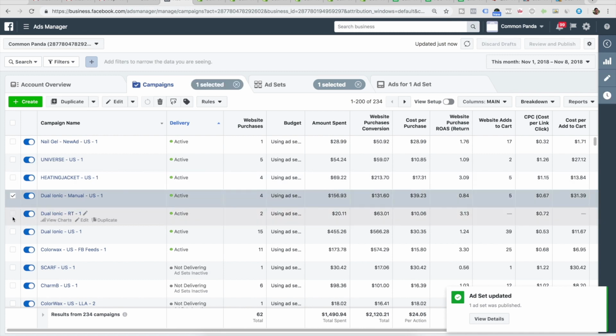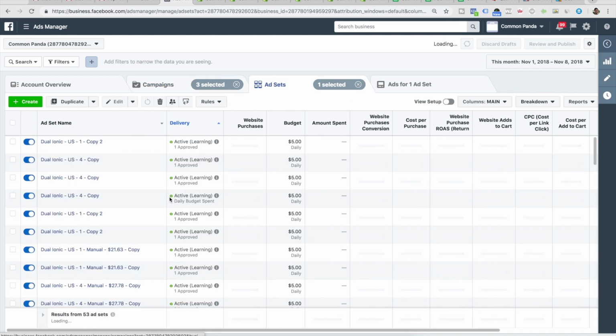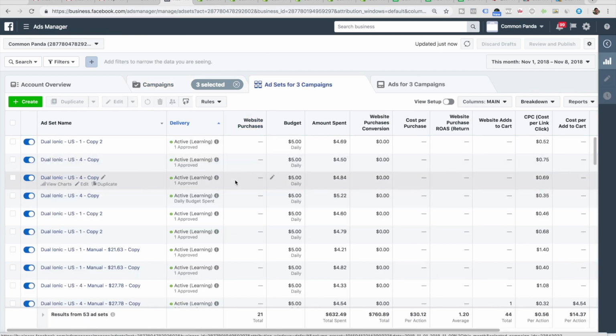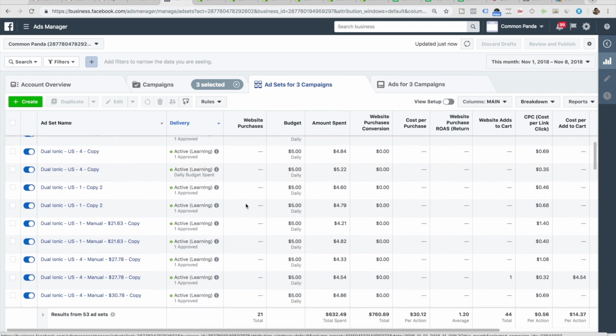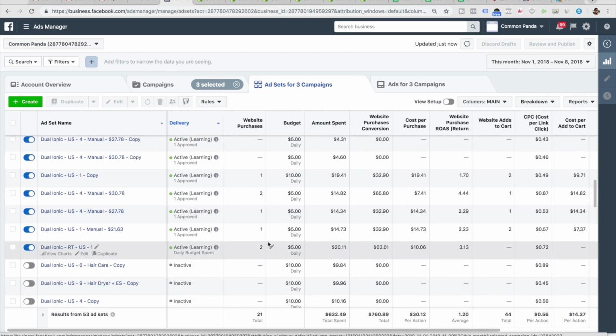Now I already closed down the scarf. So let's move on to dual ionic. I'll come to the heating jacket toward the end. So right now we have the dual ionic opened up. These are the dual ionic ad sets, and let's just go through each of these.